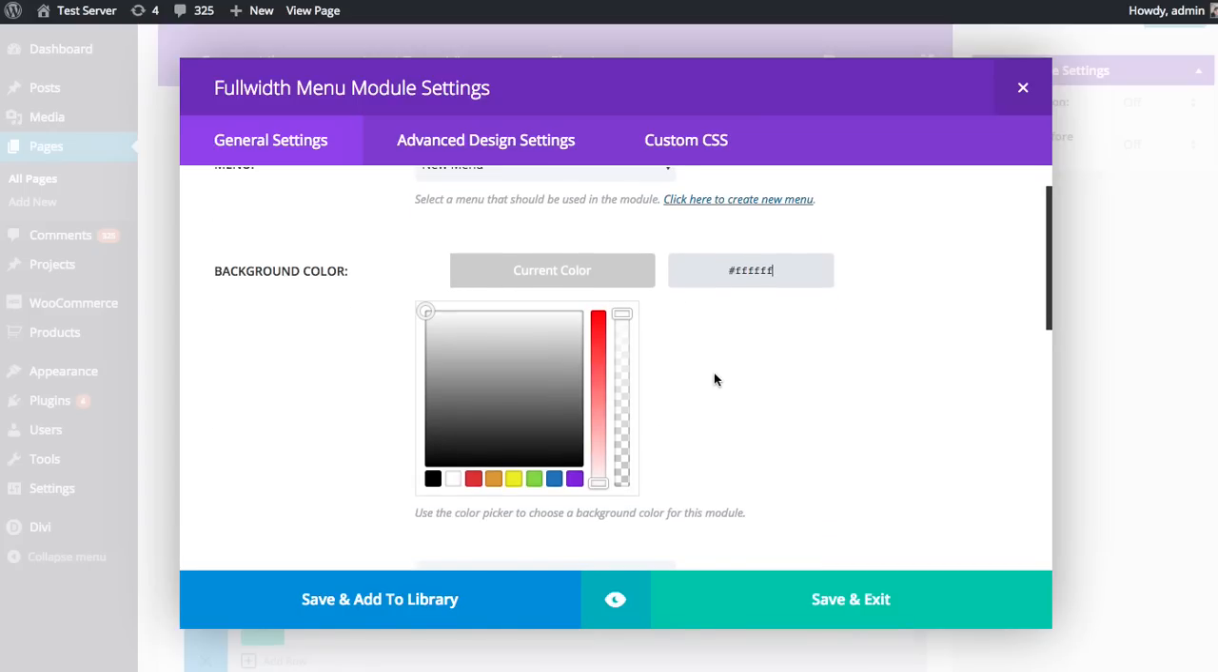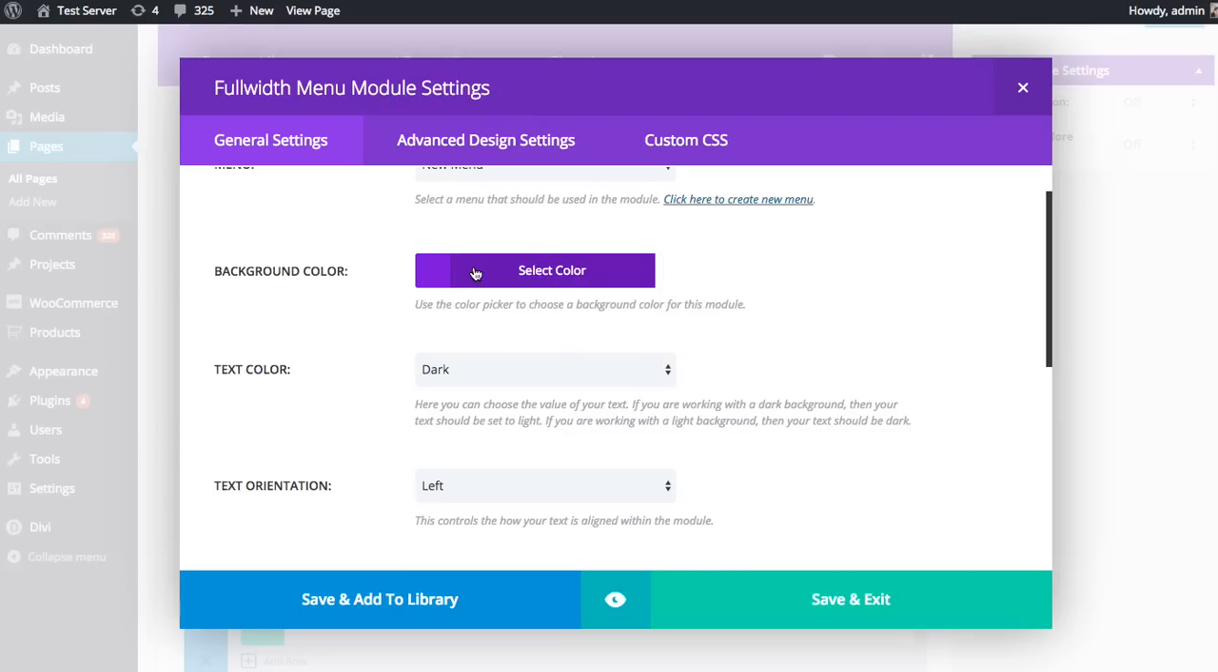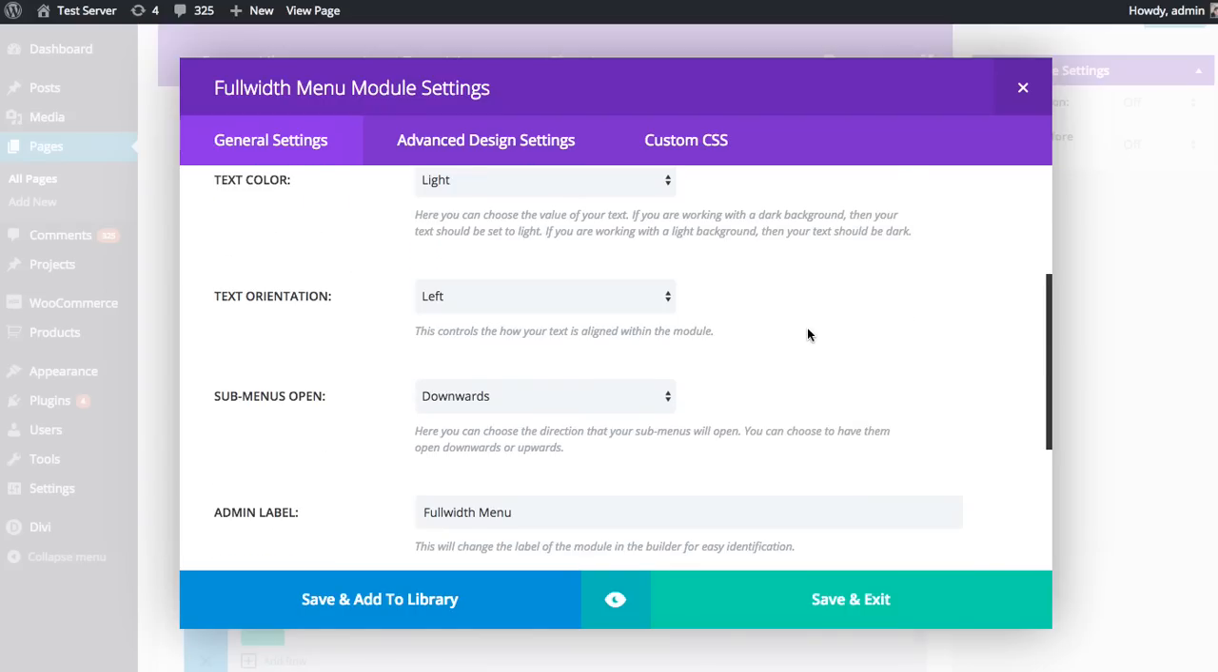Next up, I want to assign a background color. So just choose a color that works with your design. I'm just going to try this purple and see how it goes. Depending on which background color you chose, you're going to want to assign either a light or dark text color to the menu links. So since I chose a rather dark background color, I'm going to want to use light text in this menu.